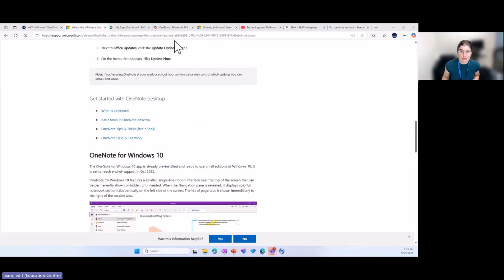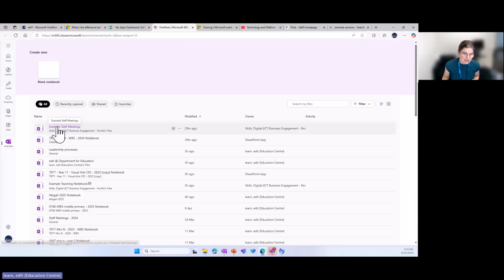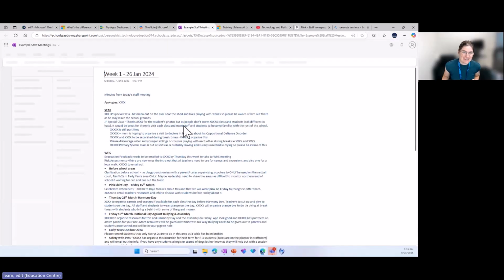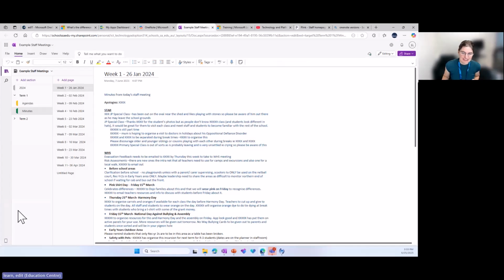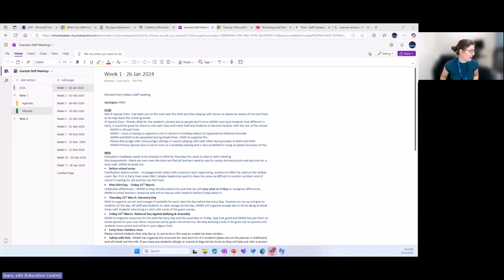If you're using the web version of OneNote, I'll just quickly go into there. You can see that it looks quite different to the one that we're going to be using in today's session. So again, not right now, but after the session, if you wanted to have a look at the different versions, that's a good website to have a look at.